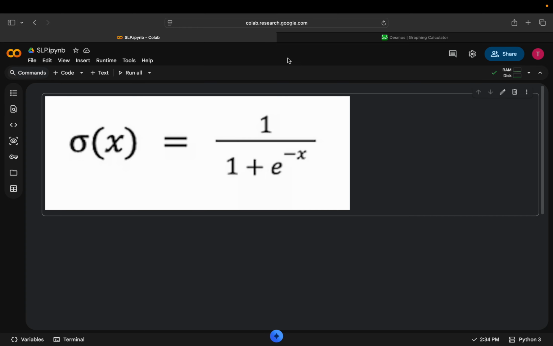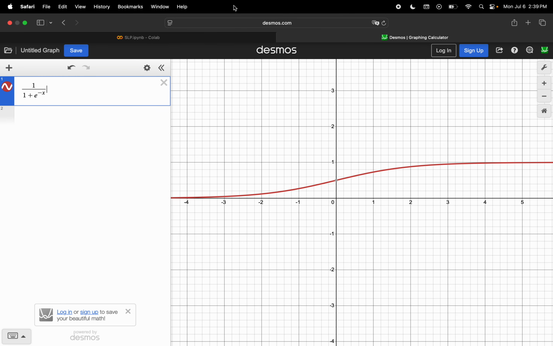To prove to you that this is the sigmoid function, I've graphed it on Desmos, the graphing calculator. We can see 1 over 1 plus e to the minus x. It is the same, and it indeed has us between 0 and 1.